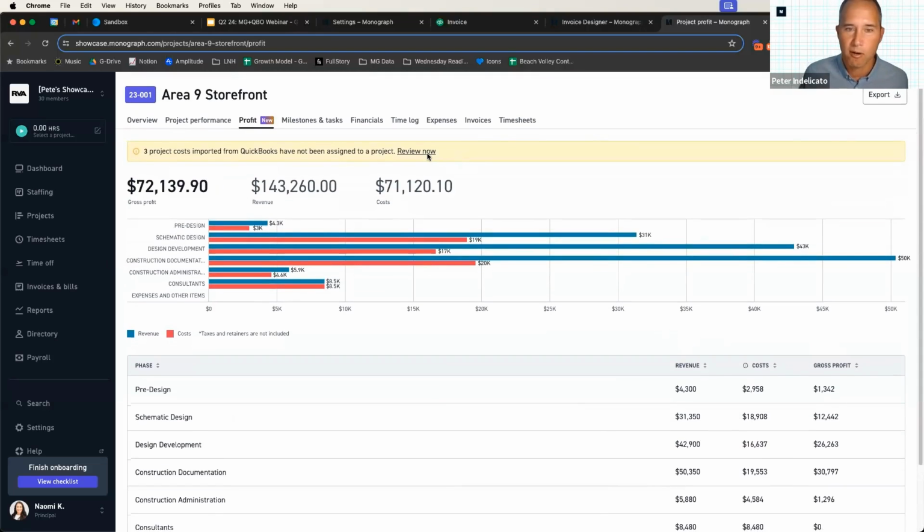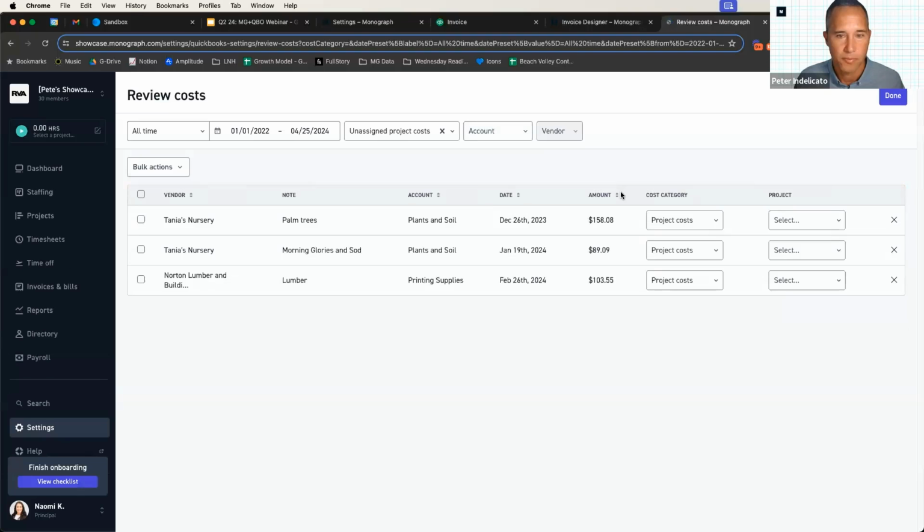You might have also noticed this banner at the top. It's telling me that, hey, there's 3 more project costs that got imported from QuickBooks that haven't been assigned yet. Let's go take a look at that. So every now and then, when we import costs, we're not going to be able to automatically assign them to projects for you. I'm going to get into that more in a second. But first, I want to show you how to deal with some costs that slide in and you don't know where they go. We don't know automatically which project to assign them to.